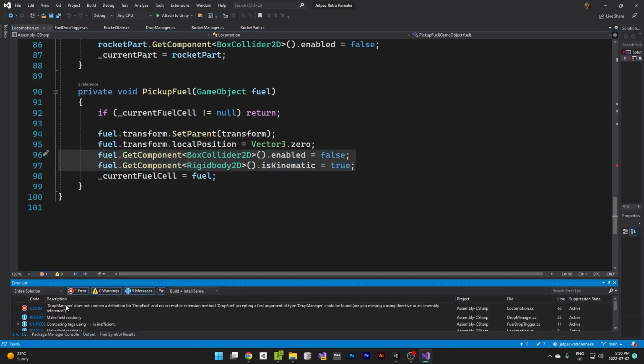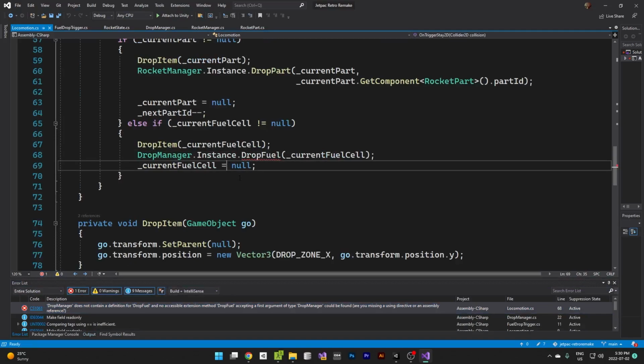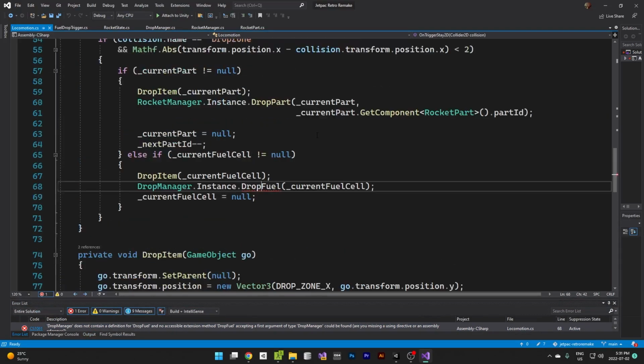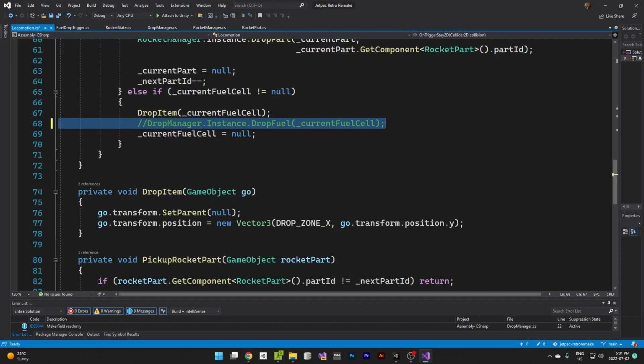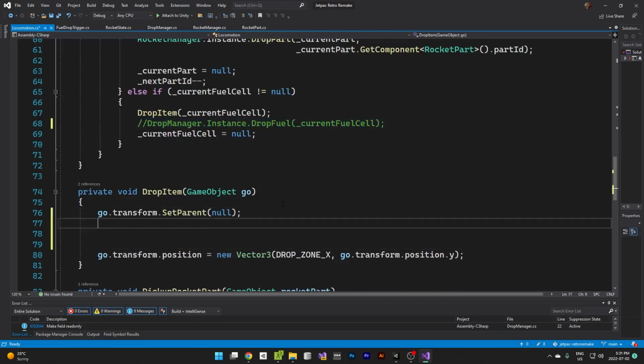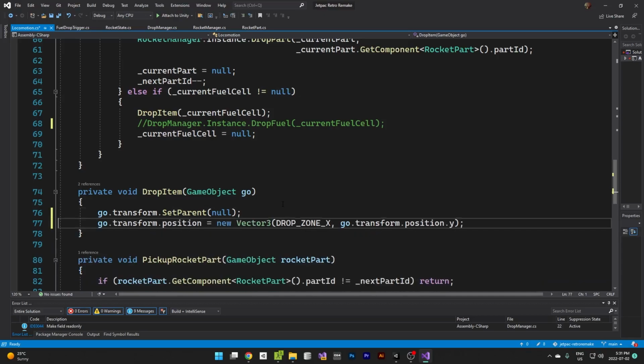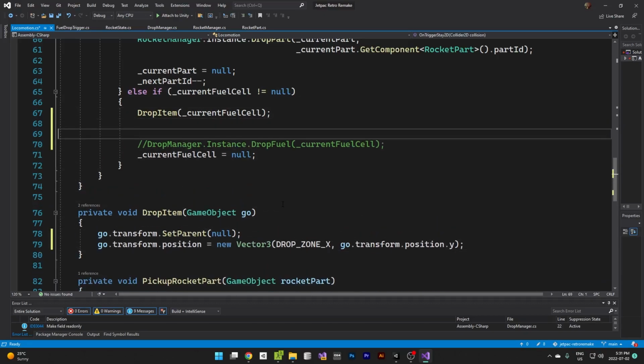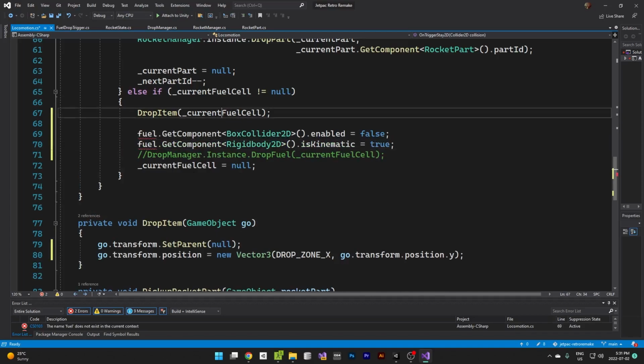Where is it? What's the error? Drop manager does not contain drop fuel. Okay, so this is in locomotion here. All right, so instead of dropping fuel, set the position to be null, blah, blah, blah. But we also need to set current fuel cell.